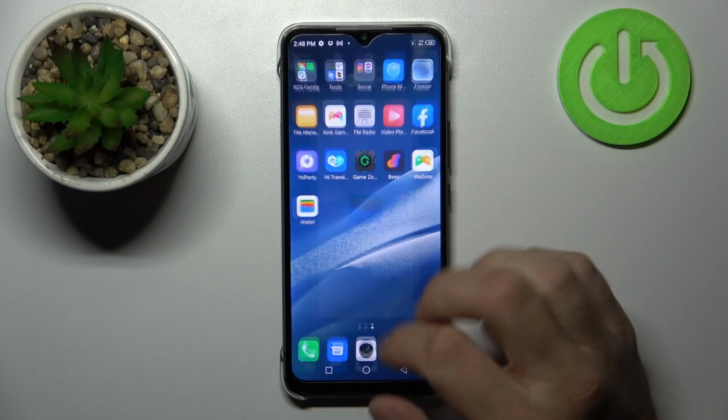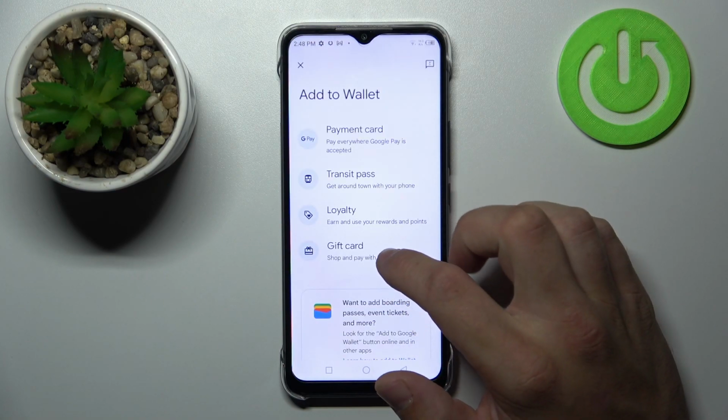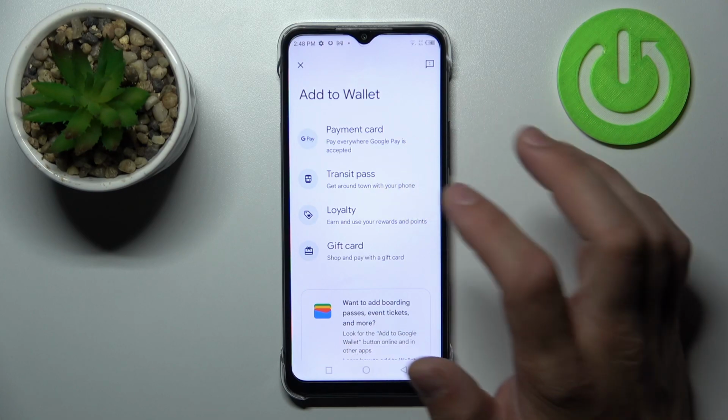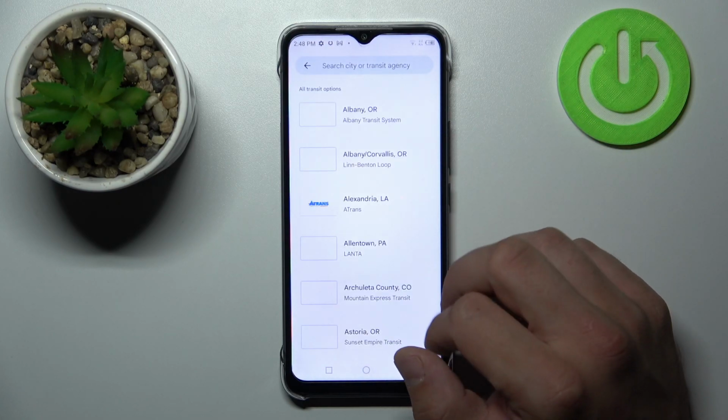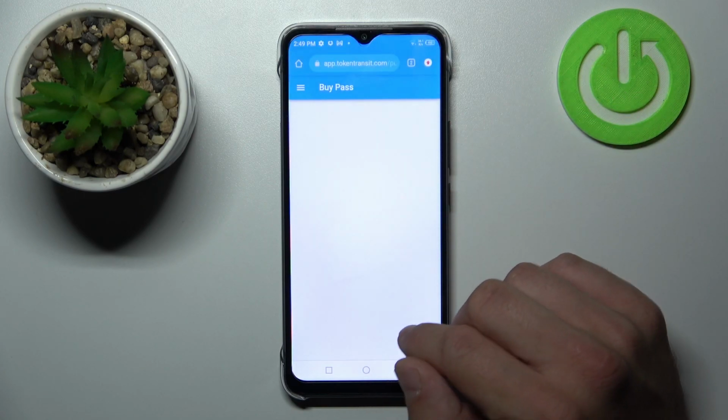In the beginning, let's enter Wallet and tap Add to Wallet. Now focus on Transit Card, Loyalty and Gift Card. First let's select Transit Card, and if you are able to find your transit way, select it. You'll be redirected to a website where you have to finish the inside form.